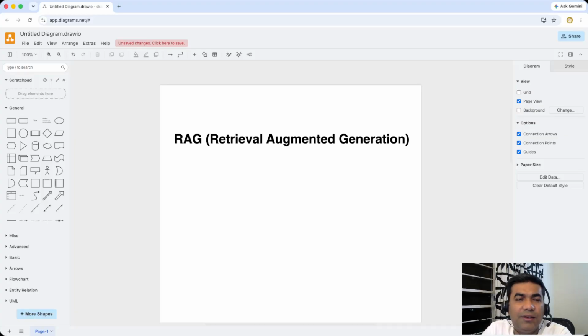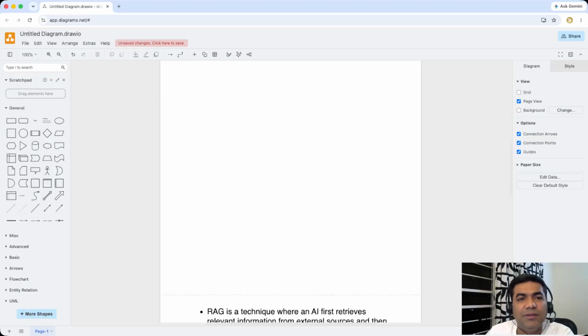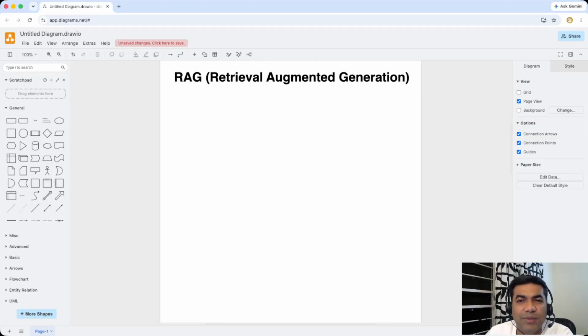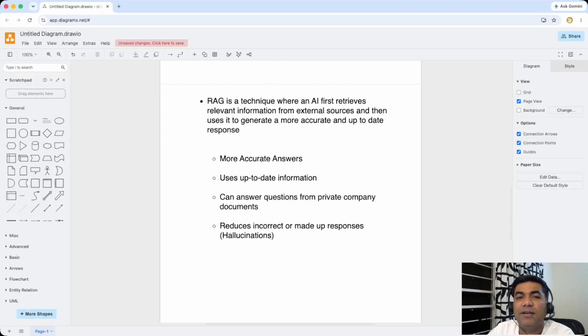So currently, as you know, RAG is a very trending AI word. Basically, it's retrieval augmented generation. RAG is a technique where an AI retrieves information from external sources and then uses it to generate more accurate and up-to-date responses.